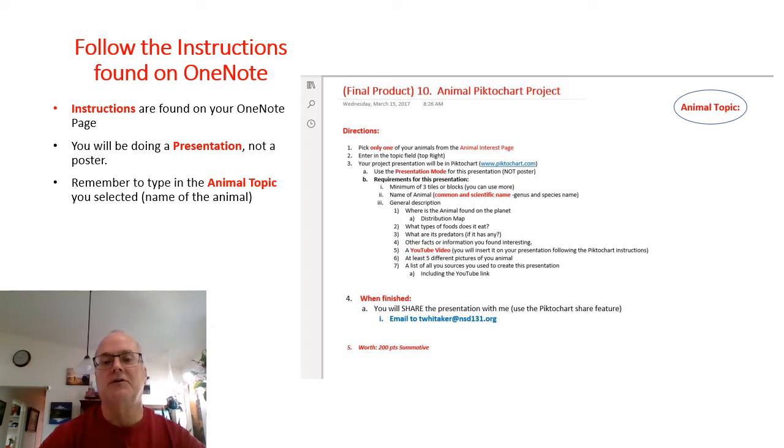The next thing I want you to pay attention to is on your OneNote page. This will be assignment number 10 that I have listed in OneNote. You need to pay attention to the directions. I mean, they're pretty straightforward as to what you're going to do. On Piktochart, we're going to be doing a presentation, not a poster. So if you do a poster, I'll just simply send it back to you and say, now you have to do the presentation and you have to follow the instructions. So it's better to do it right the first time.